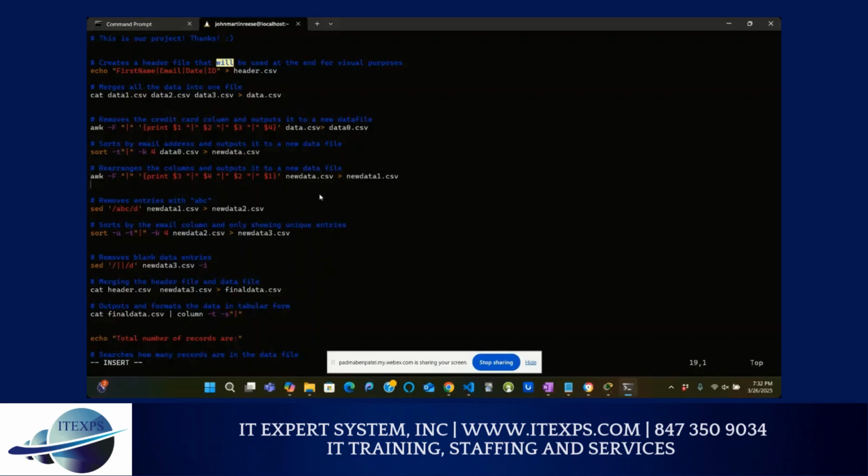Right here, I remove the entries with ABC. That's how I sorted it. So just the sed command right here with /ABC/d, that's delete, and again to a new data file. To sort by the columns and only show unique entries, I use the sort command again, -u -t, to new data3.csv. To remove the blank data lines, I use the sed command again as well. And then I merge it into a final data.csv and output it.